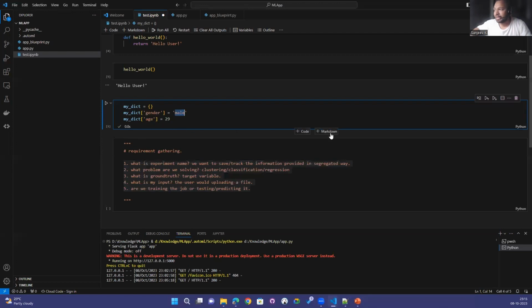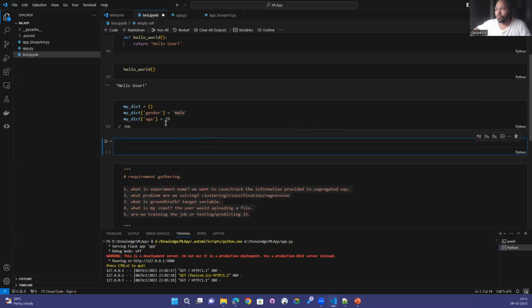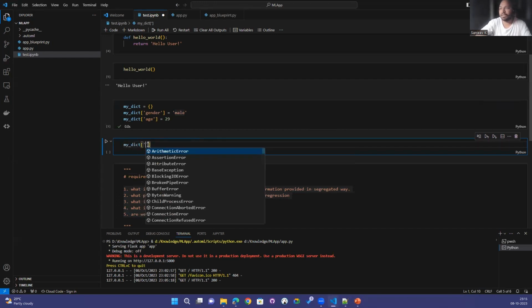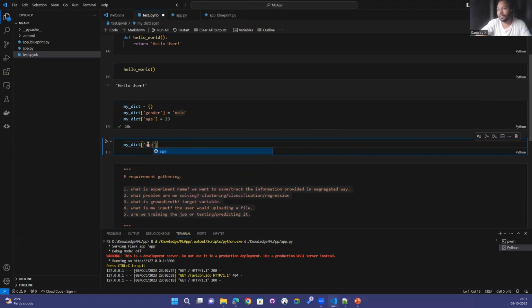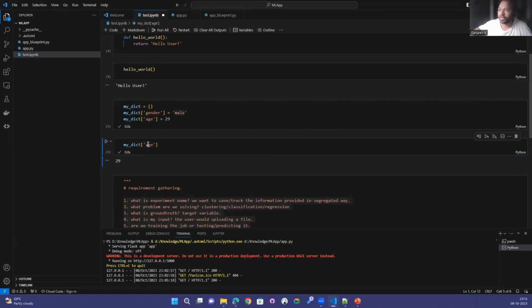So if you want to access any keys, then you can simply call the variable followed by the key name. So for example, if I want to get the age, I'll simply call it like this. Dictionaries don't have indexes, they have the keys. So this is called the key, and this is called the age.